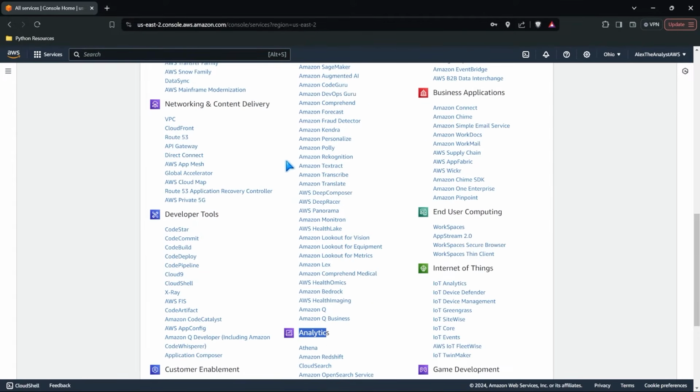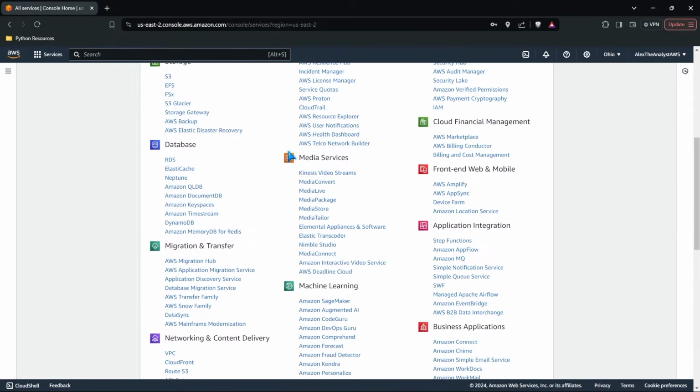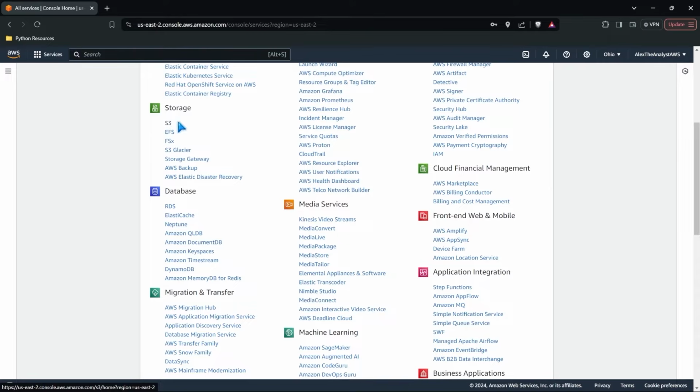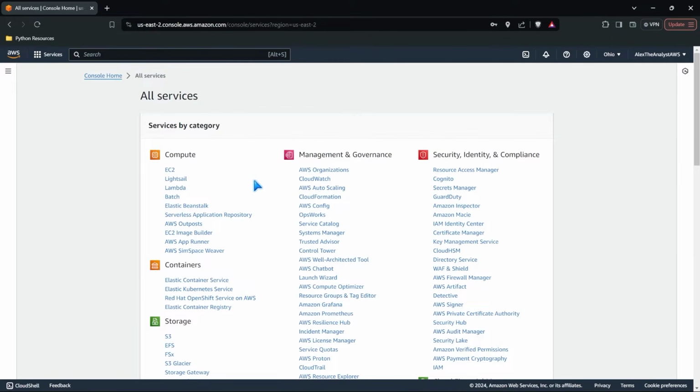So right in here, we're also going to be looking at some stuff in the databases. And then of course, S3 for S3 buckets. And so this is where you can access all the resources and all the services within AWS.